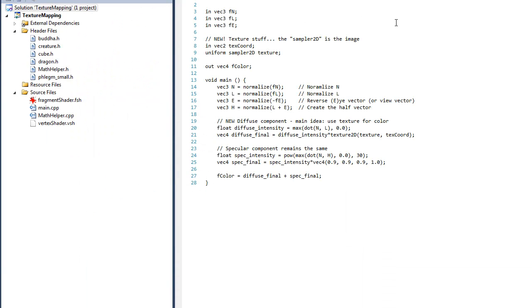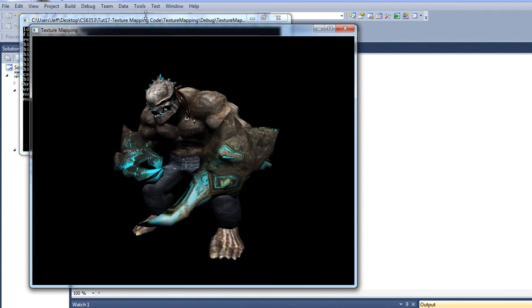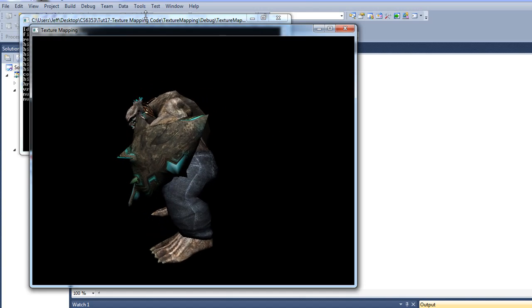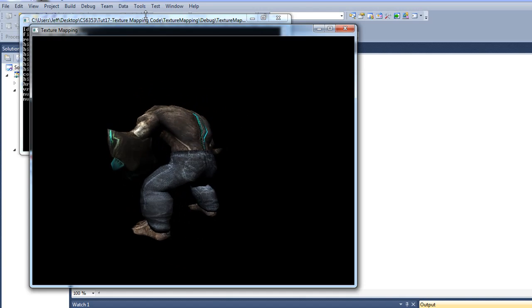So what I'll do is I'll drop down here to line 24, and this is where the specular component is calculated, and change it from 30 to 3, and then also probably drop these values from 0.9 down to 0.1. So I'll run it again, and you can see that we get something a little bit more reasonable. All right, so I'll go ahead and shut that down.